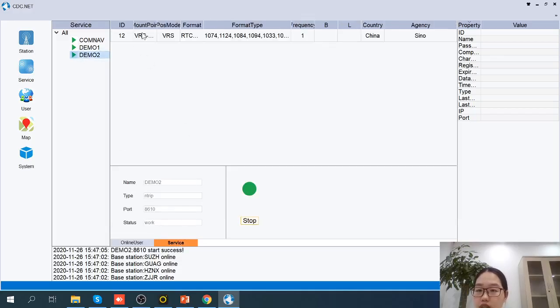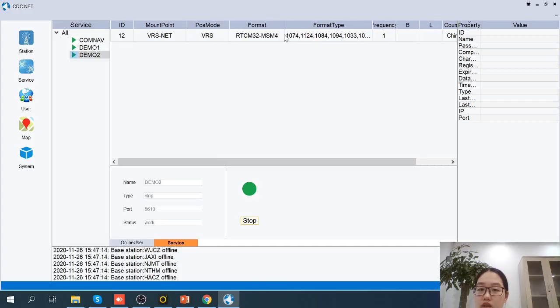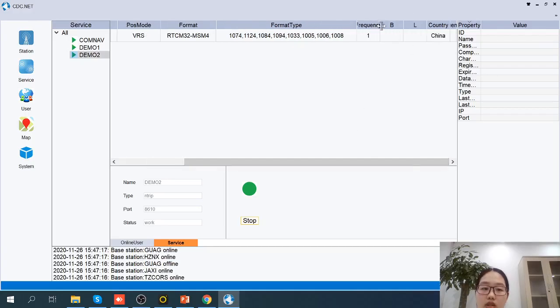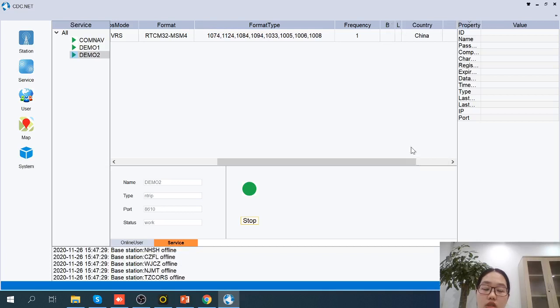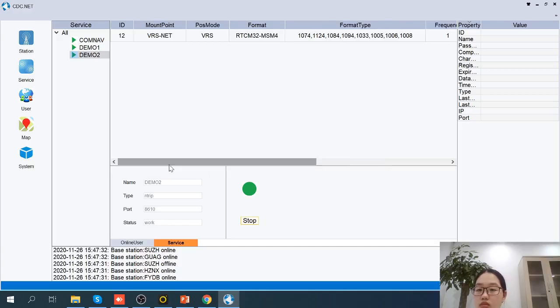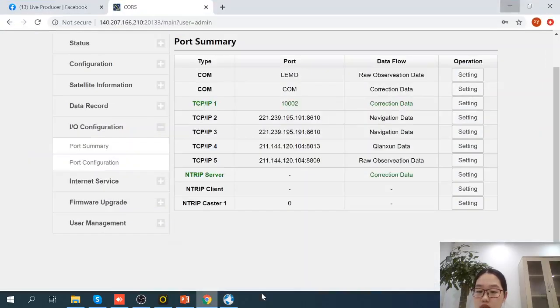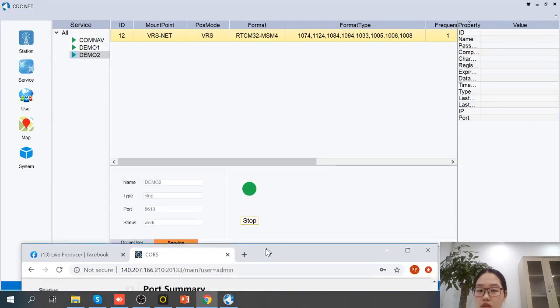Service, we can check here the service, the mount point name, the mode is VIS, and the correction format, the frequency, also country, set, and agency. Now we can check these services if it works. You can check, and this port.